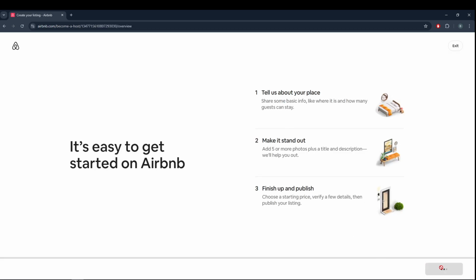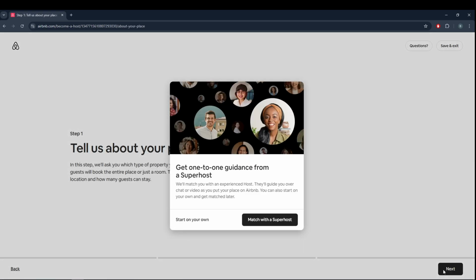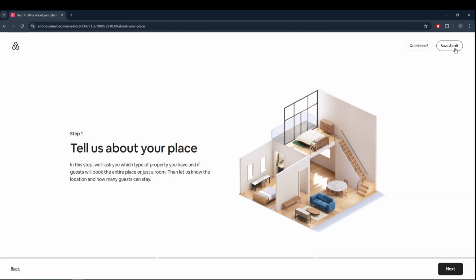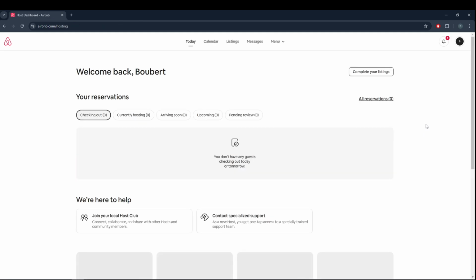Click on Get Started. This depends on you, but let's click Start on your own, and then save and exit. From there, it should all be good.